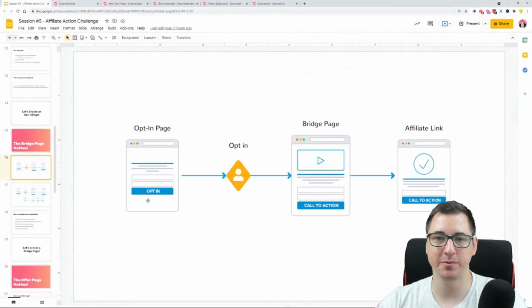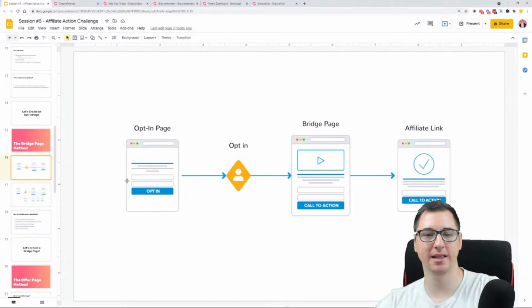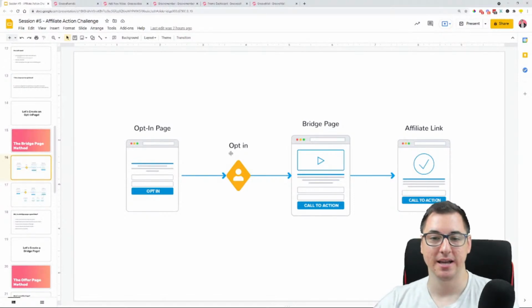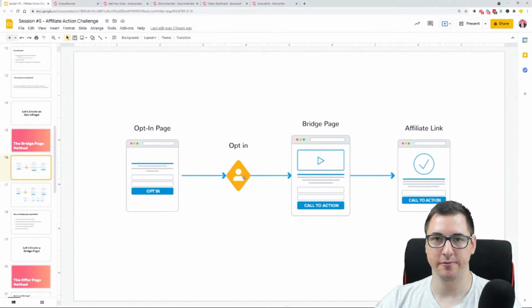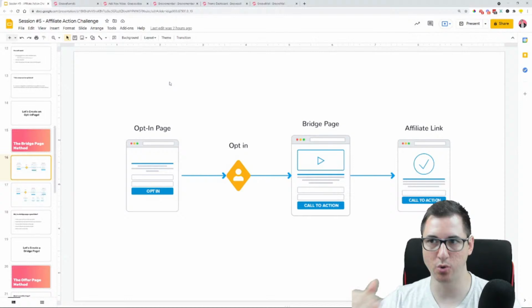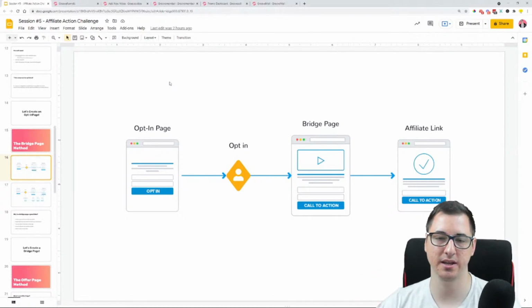So you have an opt-in page. People put in their name and email. They get signed up to your integration or Groove Mail. Then you send them to a page where they will see the video. You're going to call them to action, to click over, and then after that you're sending them over to your affiliate link. That's the best method that I can suggest you do. That is the simplest and the most trustworthy, high converting thing that I could offer you as a suggestion.